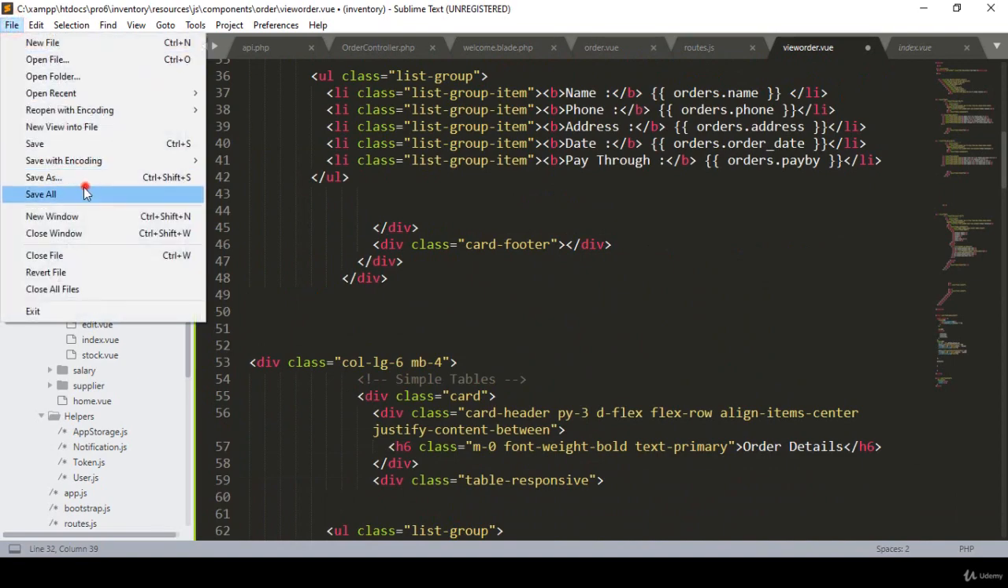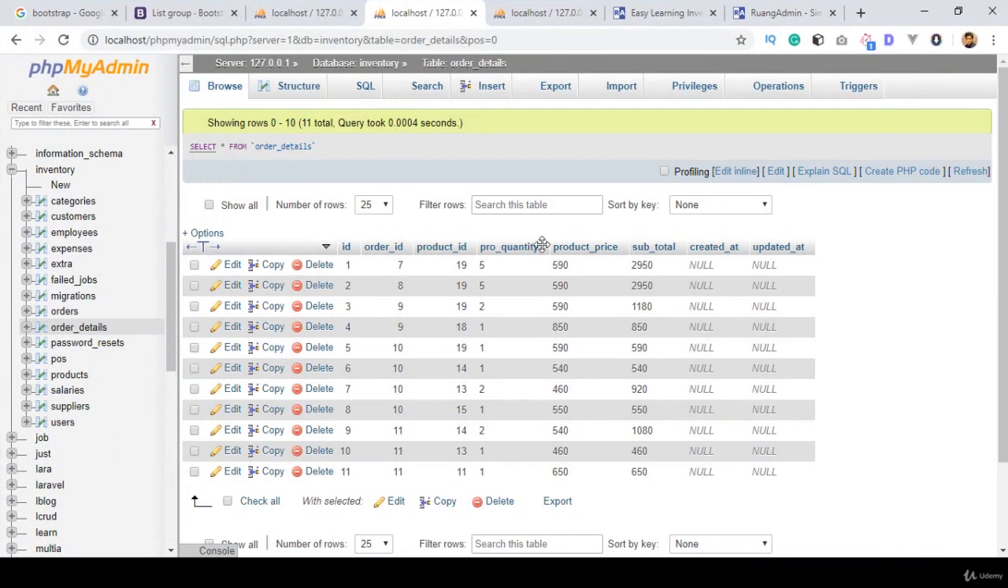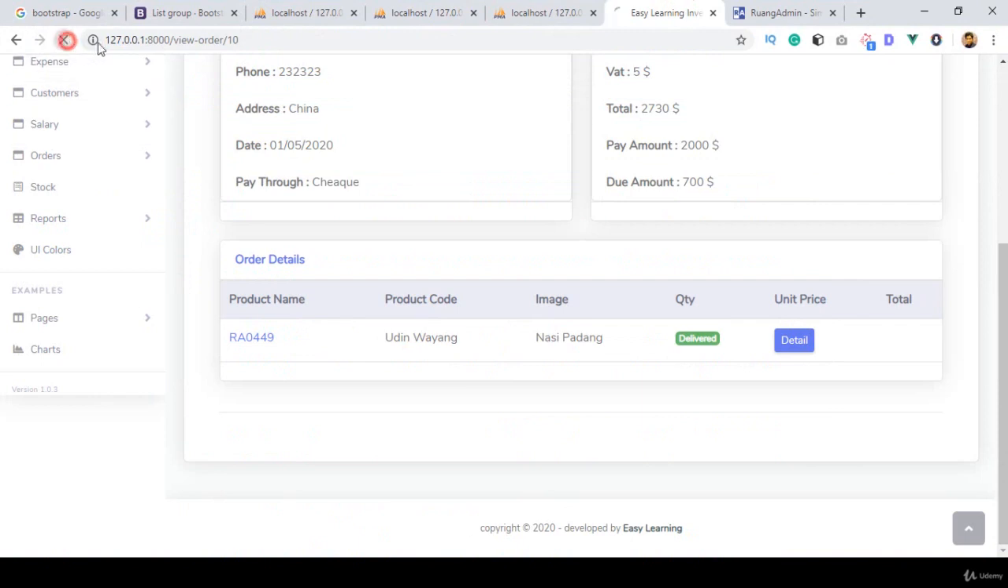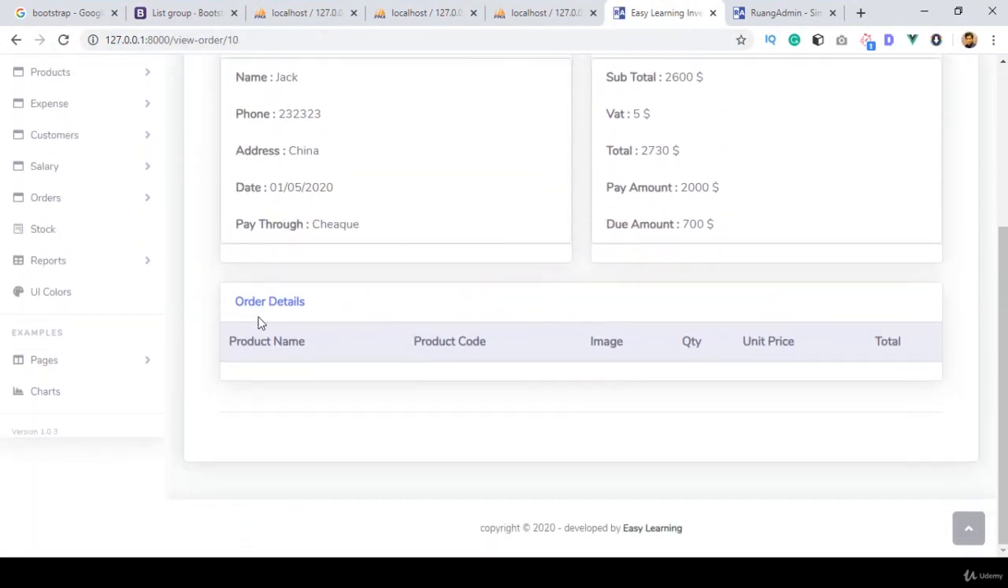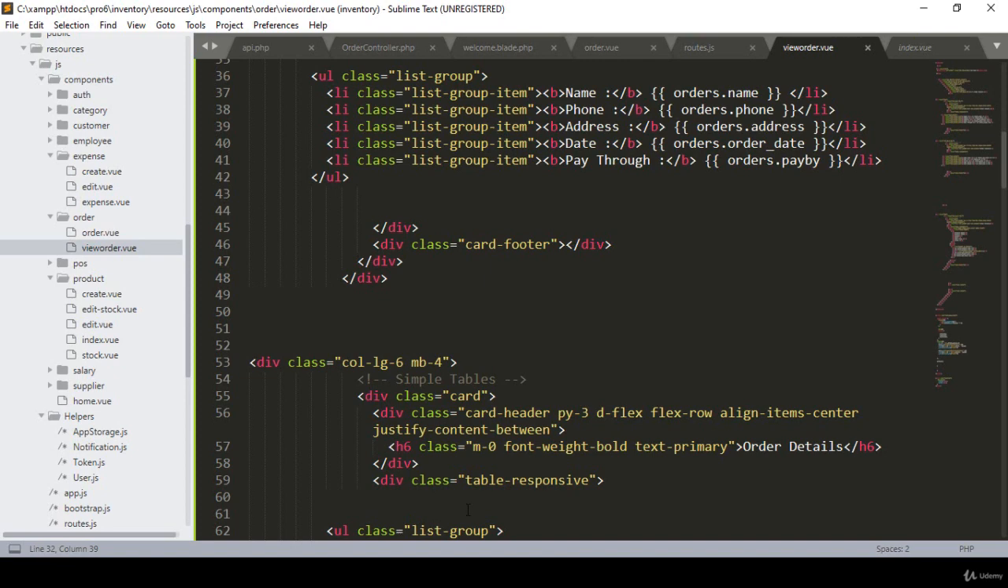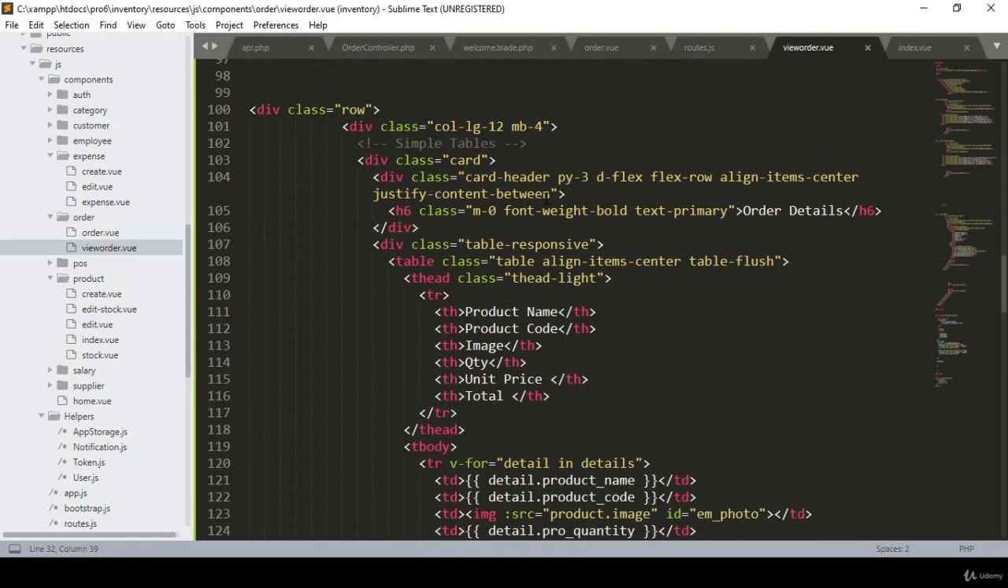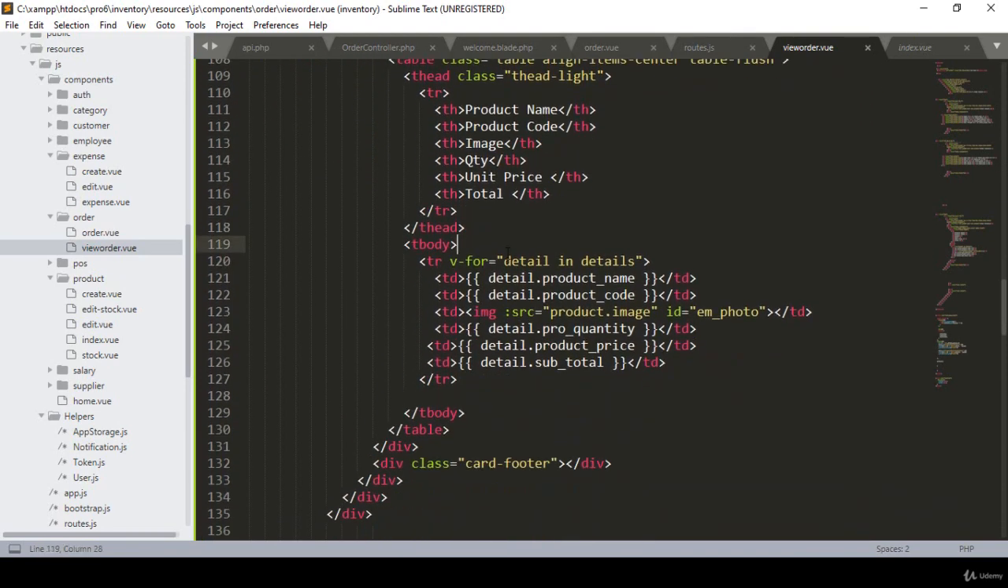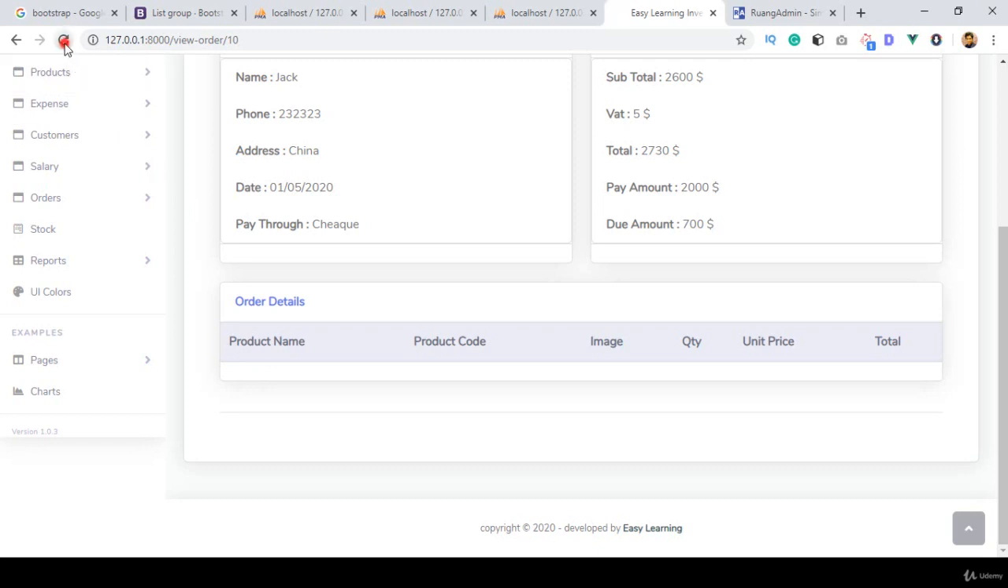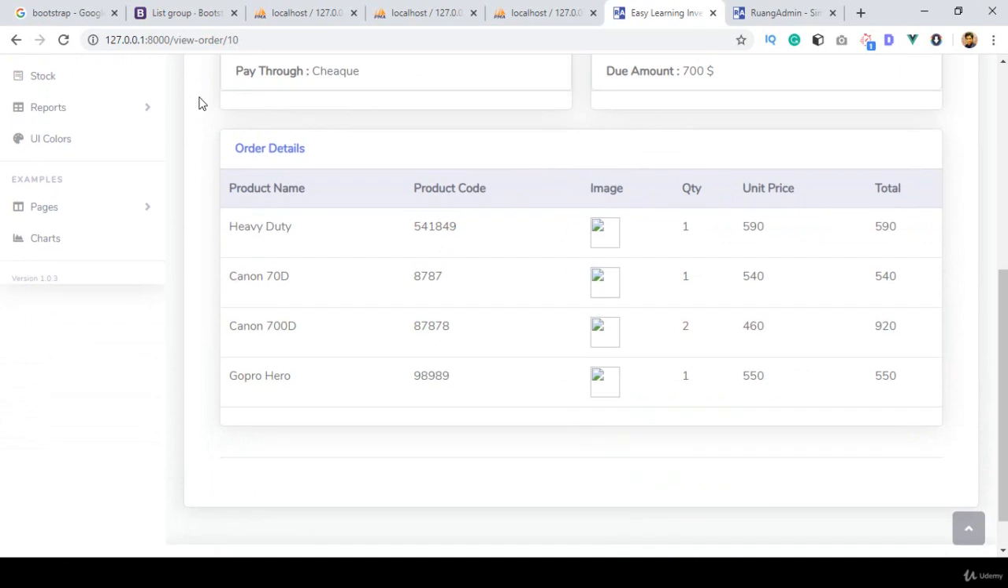If you now click on save all and refresh it, our order details are not visible. Let's check what exactly I did wrong. Here you can see I defined it as product, so it should obviously be in our details. With these details I have to define our image, right? So I click on save all again and refresh this page. Yes, now you can see, friend, everything is perfectly visible.